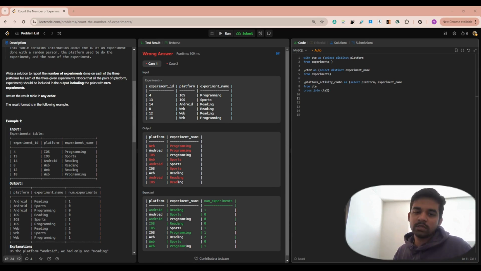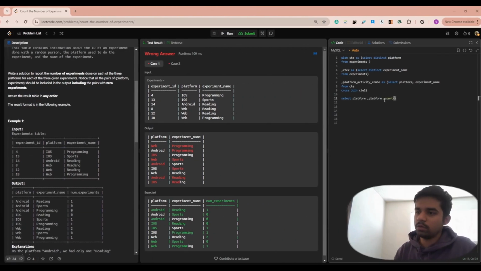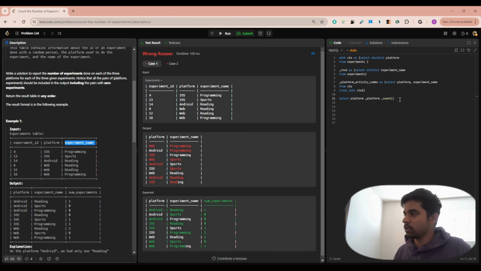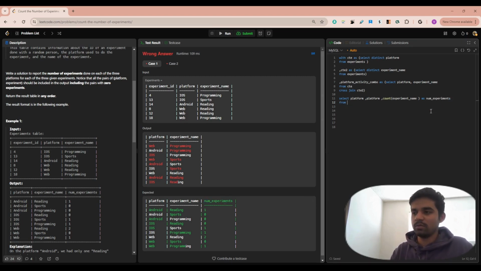Now the next step is counting all the experiments done on each platform. So how do you do it? Just select platform, experiment count. Let's name it as number of experiments as given in the output, from the experiments table. Then the next step is, of course, we have to group by both these column names.